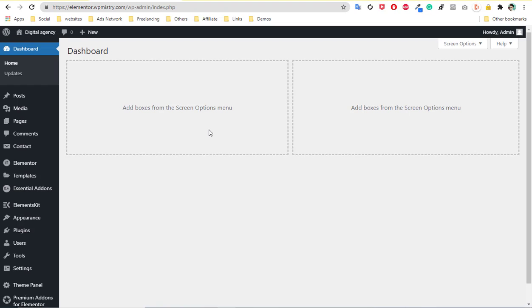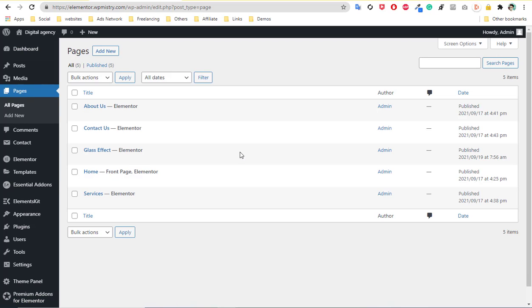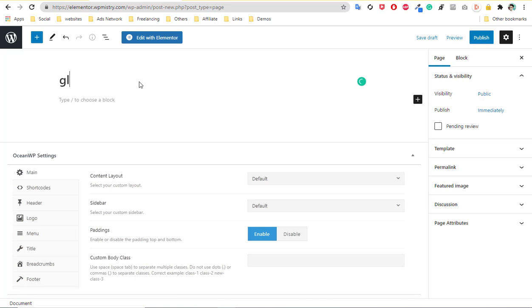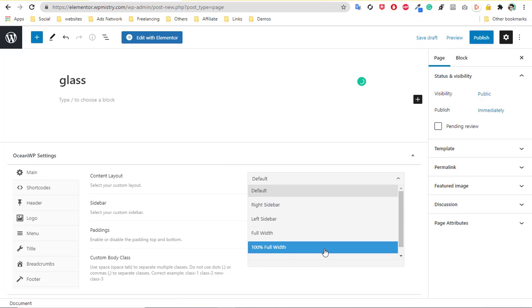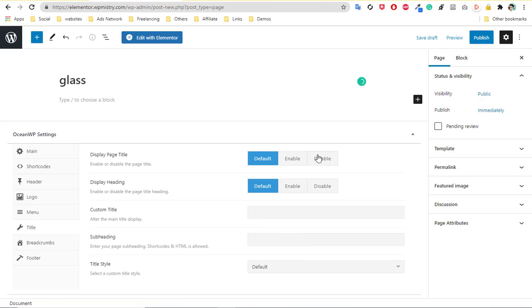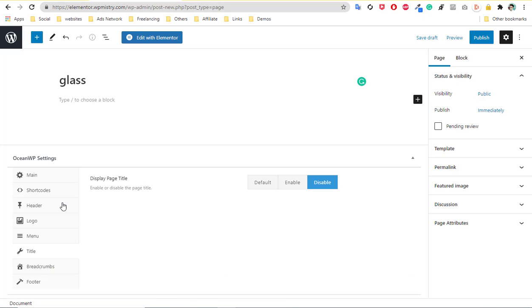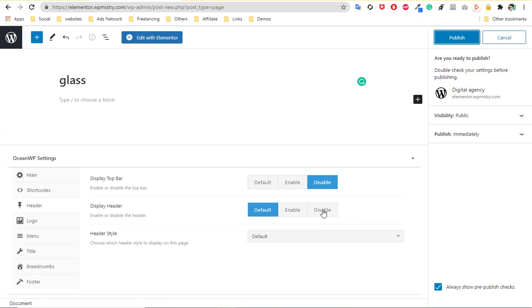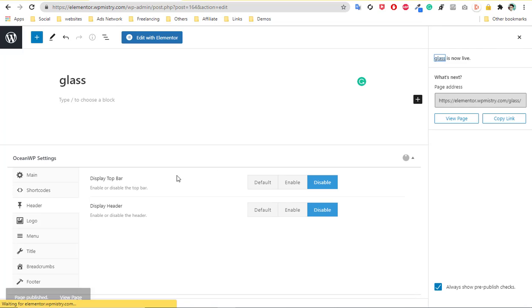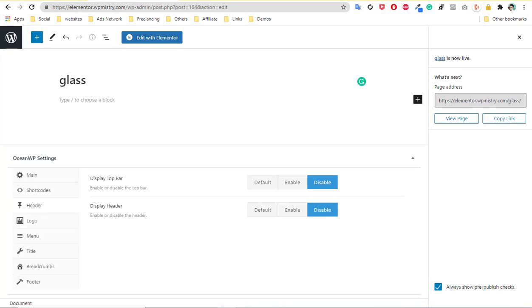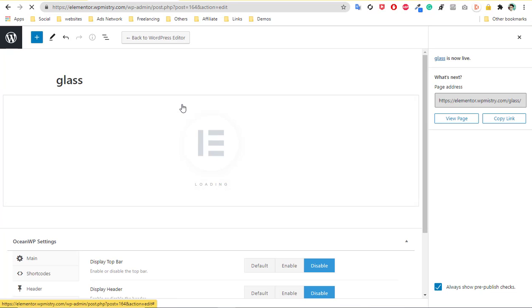For this, first log in into your WordPress dashboard and hover on pages, create a new page, or you can create this on any existing page. Let me add a new page for this one. Let me name it glass. Default 100% full width. Title will be disabled and header will be disabled too. Let me publish it and open the page and let's see how it looks. So here is our page. Let's start creating. Click on edit with Elementor.